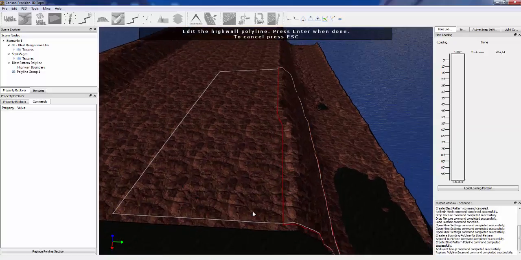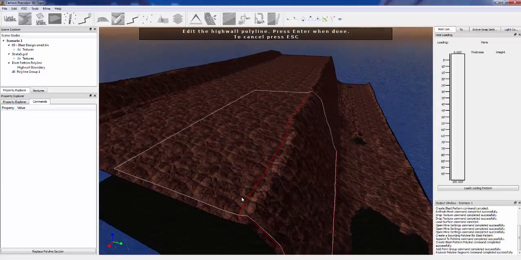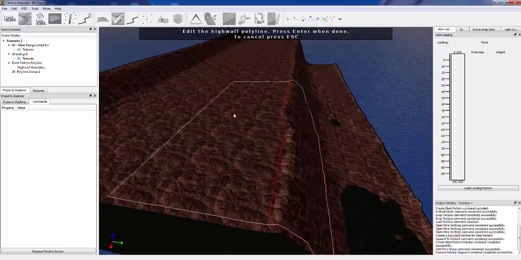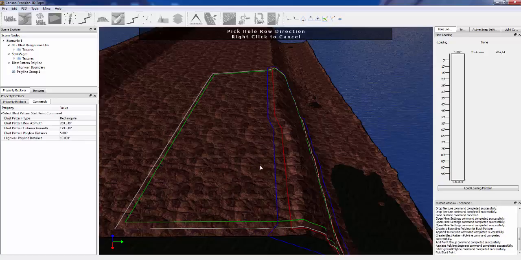And so now you can see that we've auto delineated a high wall for you, given a good first guess, and then we've given you a tool to go in and really straighten that out. And I'm going to press the right mouse or the enter key to complete that action.